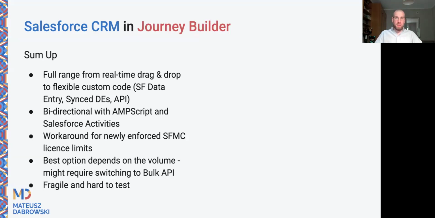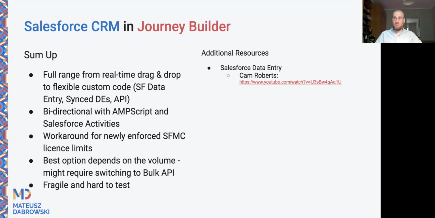Now it's time for additional resources. There are thankfully quite a lot of resources that you can get around all those details. Cam Roberts has a great session on the Salesforce data entry that you can watch. Tim Zitter has a great article covering the creation of the Salesforce data entry step by step with screenshots of the tool. So it's great to see exactly what you need to do to configure your Salesforce data entry.